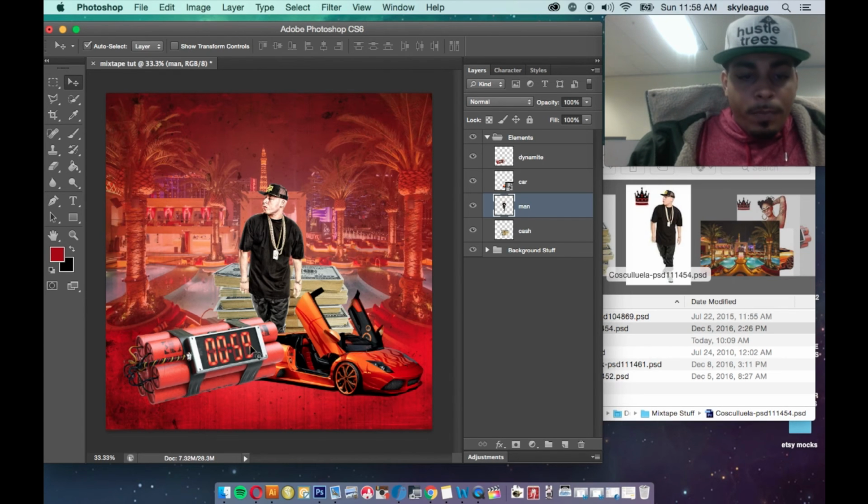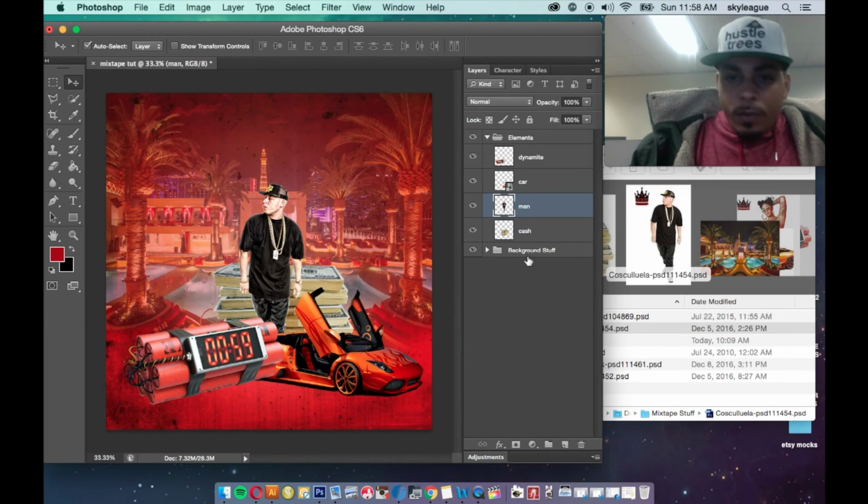Okay, so that's pretty much most of our elements. The last thing we're going to do is do the shadow. What I like to do to make the shadow, because there's going to be 3-4 ways to do everything in Photoshop, I'm going to show you my way. I don't need to worry about the shadow for the guy or the money because I'm doing a shadow underneath the bottom here. We're just going to worry about the shadow for the dynamite and for the car.